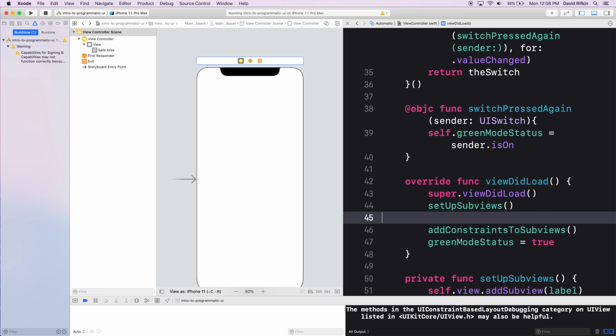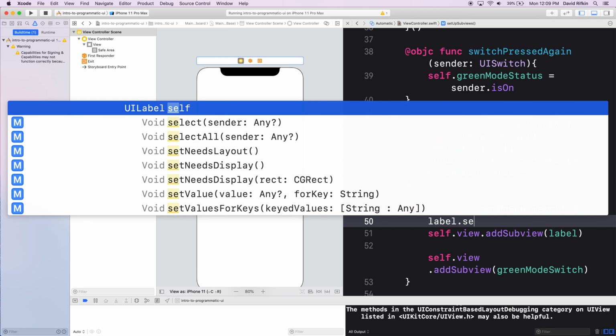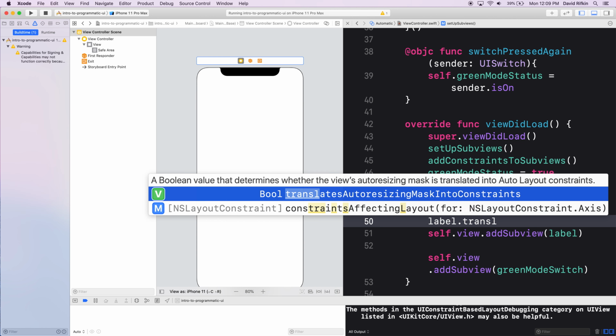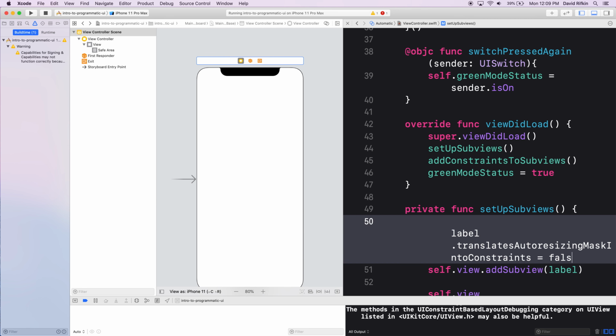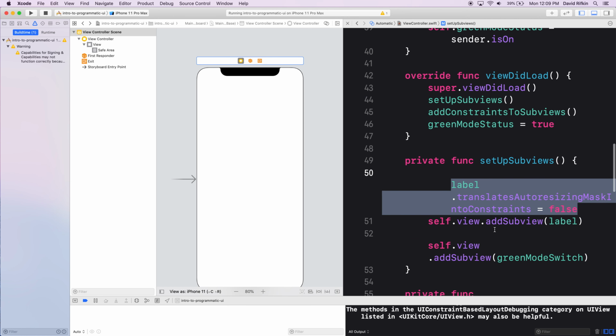When I set up my views, I'll say label dot translatesAutoresizingMaskIntoConstraints, a value which determines whether the view's autoresizing mask is translated into auto layout constraints. I think it has something to do with the view trying to figure out where its constraints are, but we're trying to set those things specifically by ourselves. Boom, set it equal to false. Just like with lazy, I would just recommend using this all the time.